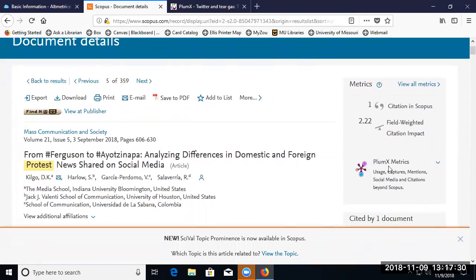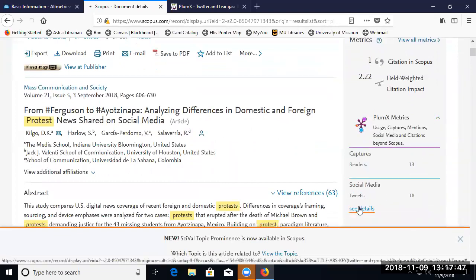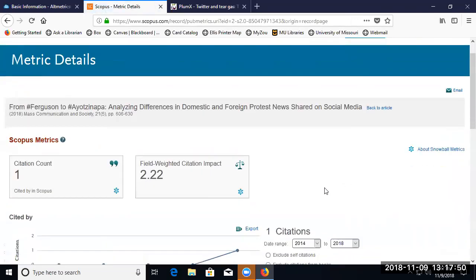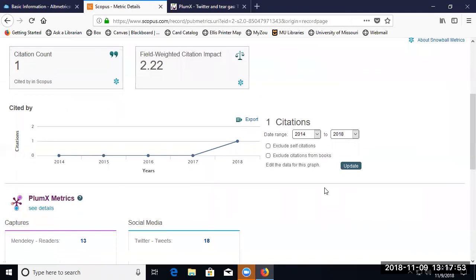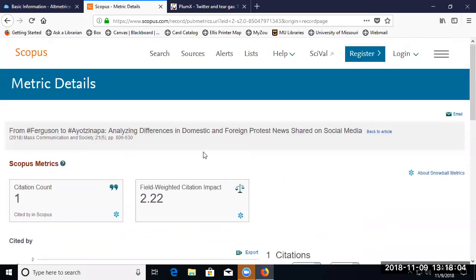But again, Scopus is using PlumX, because Elsevier owns both. So you're going to see the same kind of little color graphic, and you can look at the details. In this case, the article has not been out very long, but you can see it's already got 13 Mendeley readers, and it's gotten quite a few tweets. So this is Scopus.